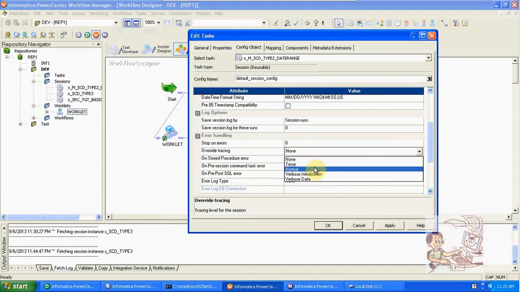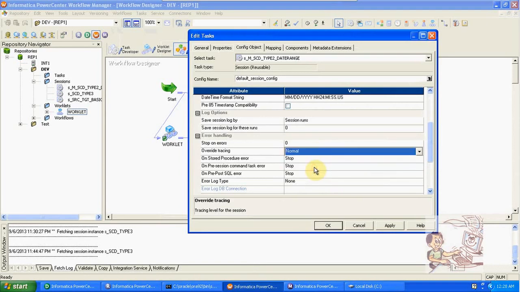That is very very important, otherwise we will get performance issues sometimes, because creating the session log file will take some time. So that is also sometimes a performance issue we will get. That's why when you are deploying the code into any other department, this tracing level we need to change to normal.